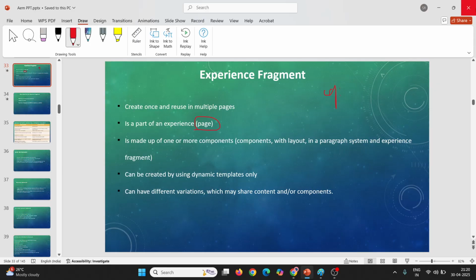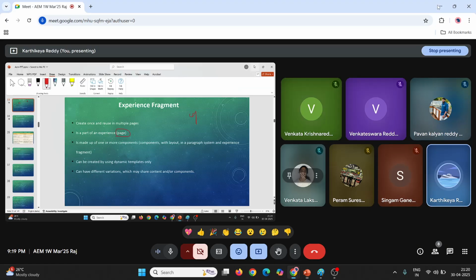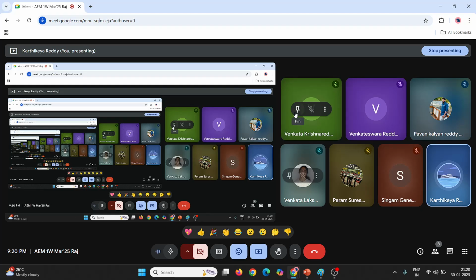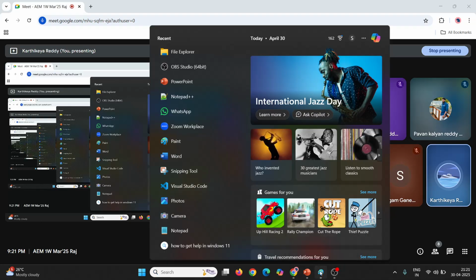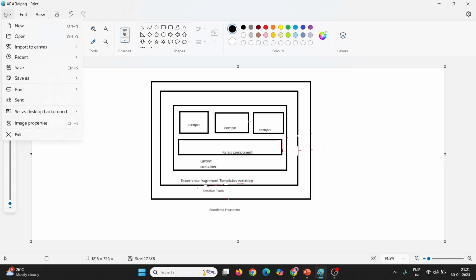So what is the use of this experience fragment? We can create them, and then we can reuse them from multiple pages. And if you want to edit the content from a single location, we can edit it so that all the changes will be reflected in the resultant pages. So where can we use this in most of the cases, this experience fragment?